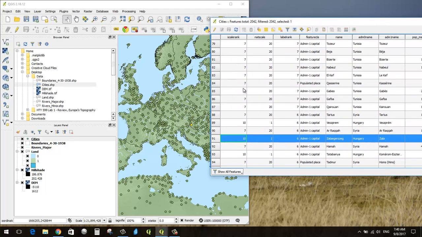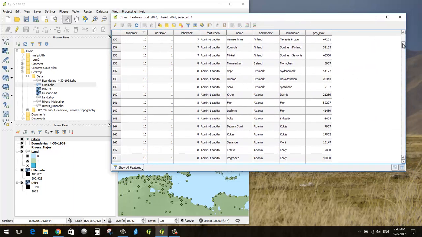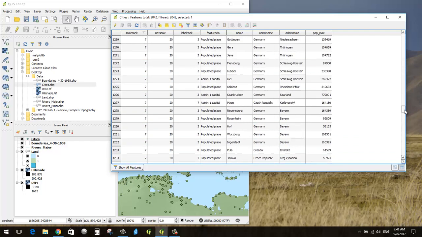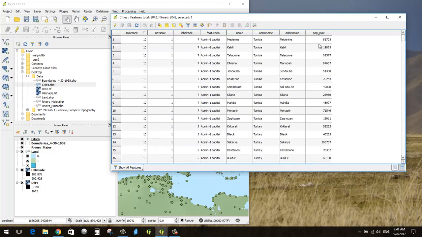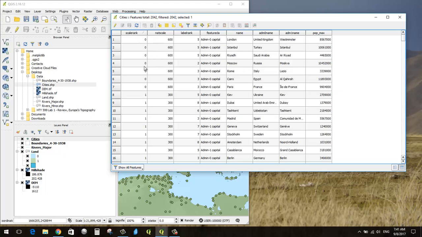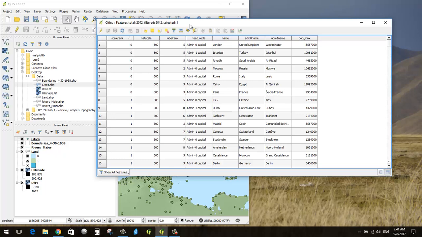So scale and rank, just from knowing this file, if we categorize them by rank, it's going to give us the biggest cities. I think the biggest are 10, and the smallest ones are 1. And it has to do with their population. It's the other way around. The zeros are the biggest and the 10s are the smallest, but it has to do with population size and kind of the prominence. So we're going to use the scale rank column to make them different sizes. So that'll be nice. Let's go ahead and do that.